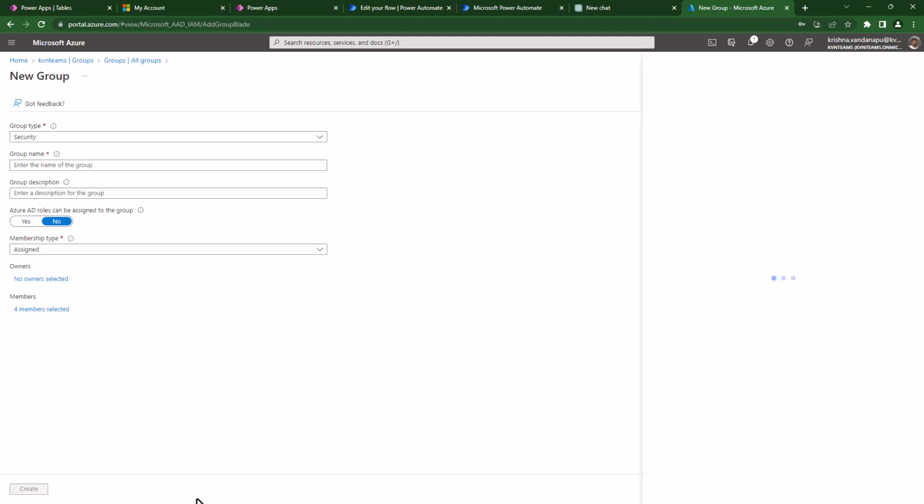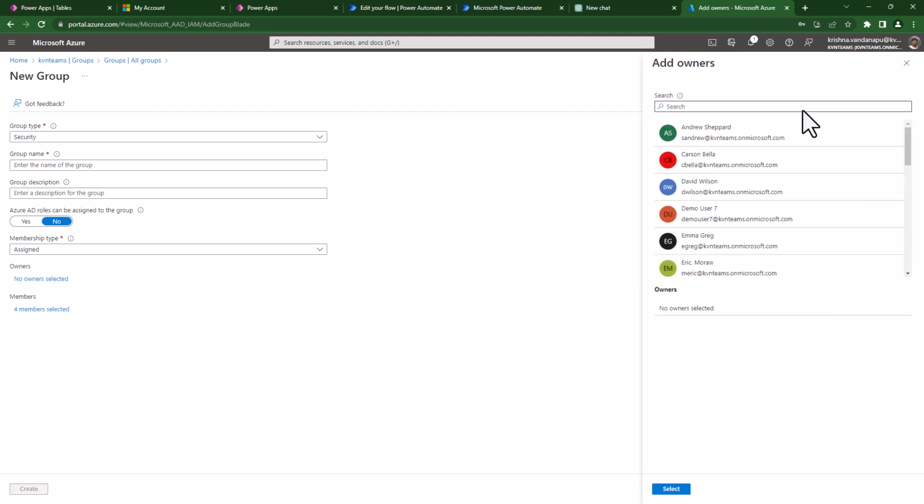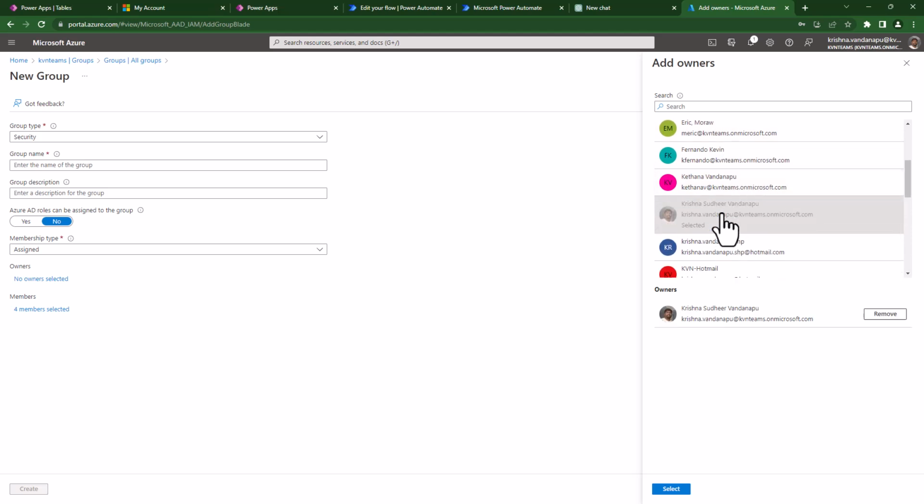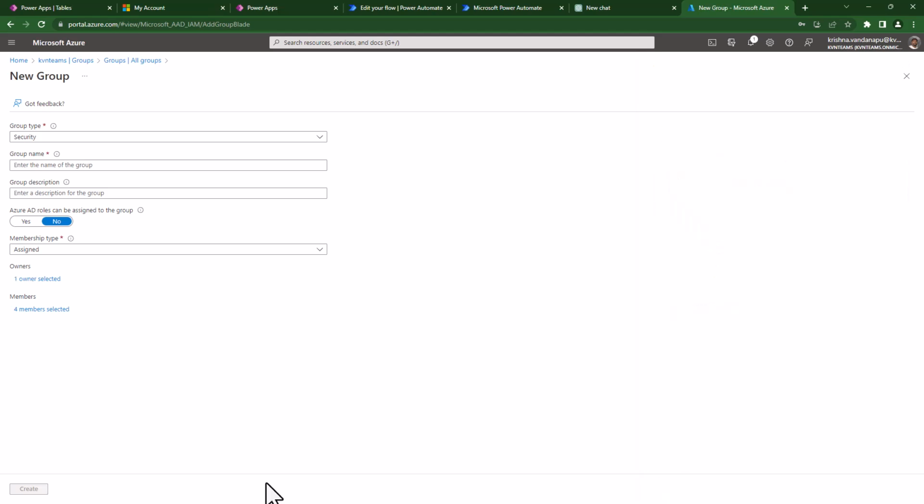by default. And also I should select one owner for this group, which by default is me. And then I'll say this is a security group. I'll say travel team. This security group is for the travel department. Okay, I'll click on create.